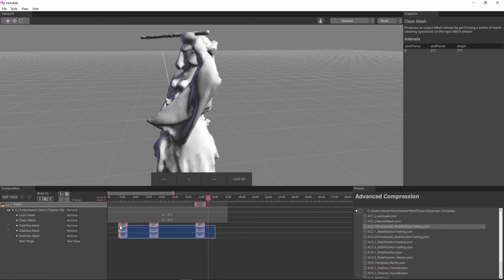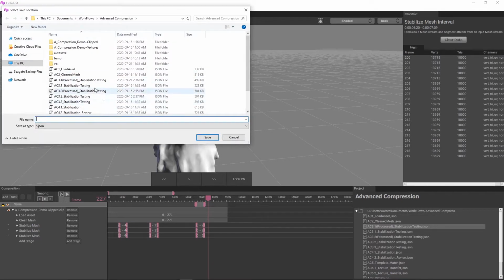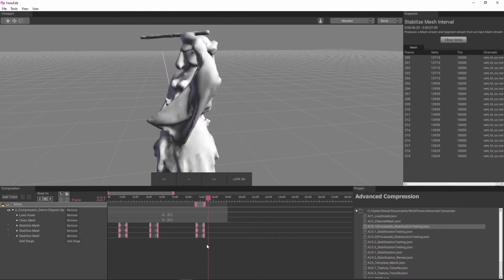We'll clear the data from the stabilized stages. Let's save this composition as AC 3.2 Stabilization Testing. Execute the stages, and compare the results in the next video.